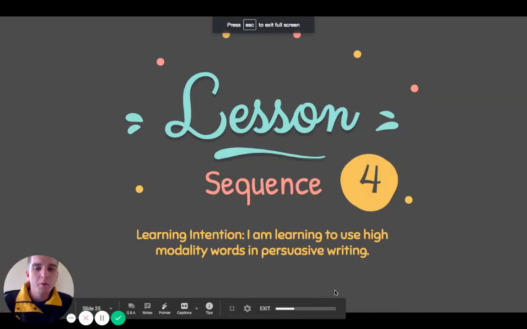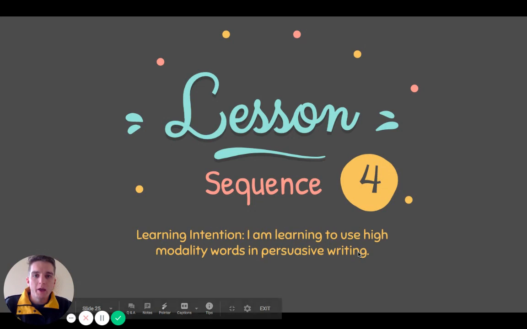Now, for our writing focus for this term, we've been looking at persuasive writing. You guys are doing such a great job with it. What we're going to be looking at today as our persuasive writing learning intention is that we are learning to use high modality words in persuasive writing.